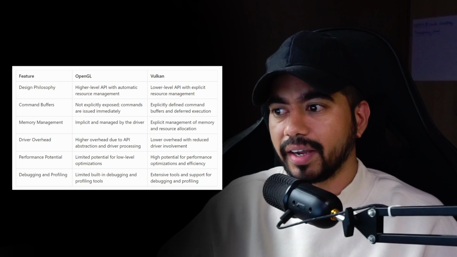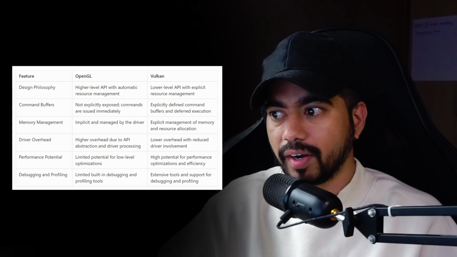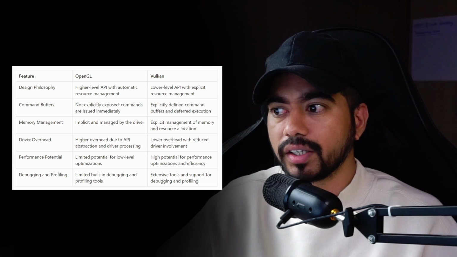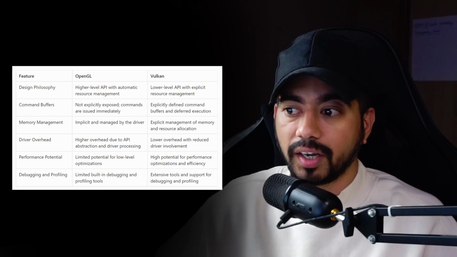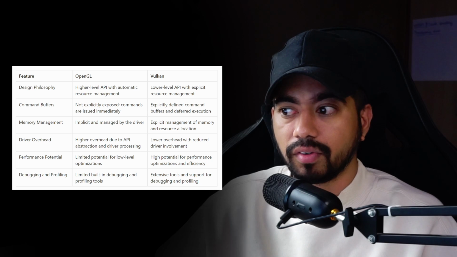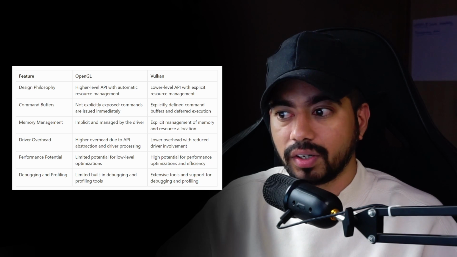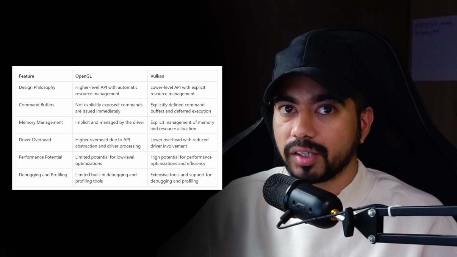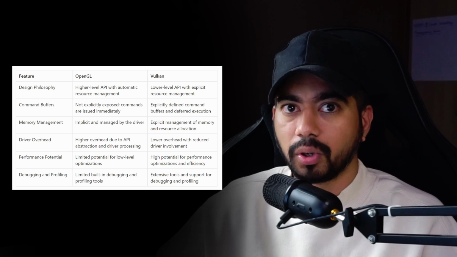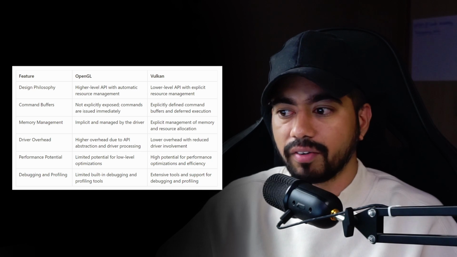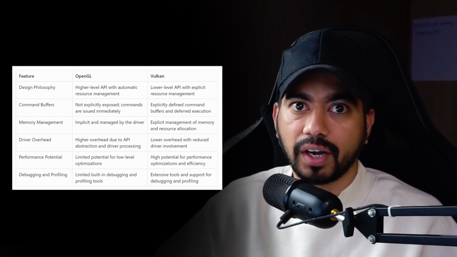OpenGL is a higher level API with automatic resource management. Vulkan is a lower level API. What I mean by that is Vulkan is closer to the graphics card. There is less overhead. OpenGL does not explicitly have command buffers. Vulkan does have command buffers. The memory management inside OpenGL is done by the driver. The memory management inside Vulkan is the developer's job. Because the driver has to do a lot of work on the OpenGL side, there is some driver overhead on OpenGL. There's lower overhead on Vulkan because of reduced driver involvement.